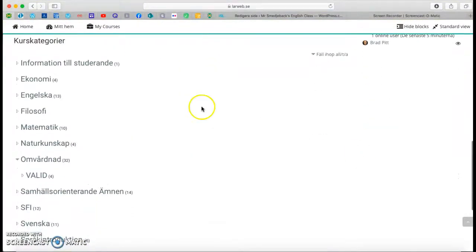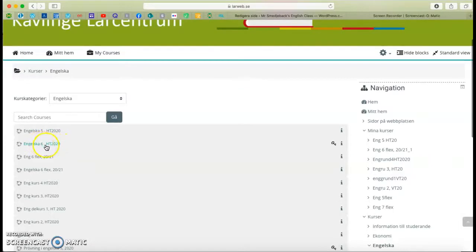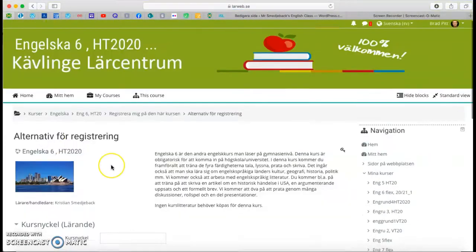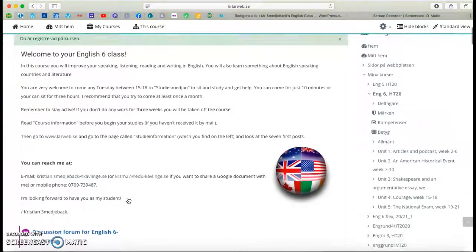Let's imagine that you're going to study English 6. So you click on English and then you find the course that you're going to study, English 6. And now if you go to lessons, you probably get your course key, the first lesson. If you are a distant learner, you have to mail your teacher to get it. And when you have got it, you write it in the box and then you just click here, Koppla mig. And then you're in at the course.